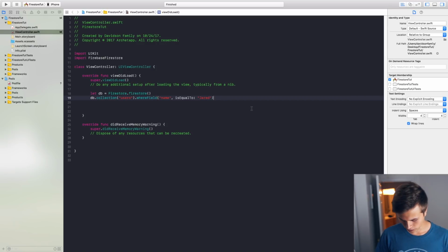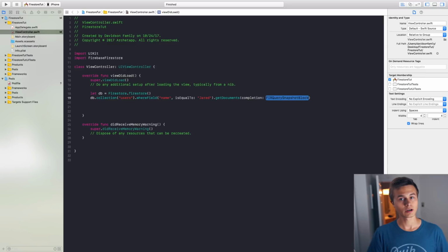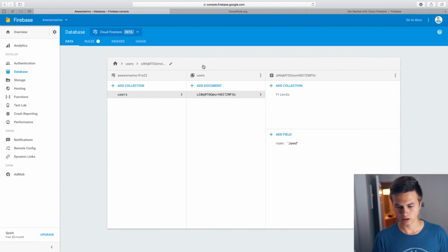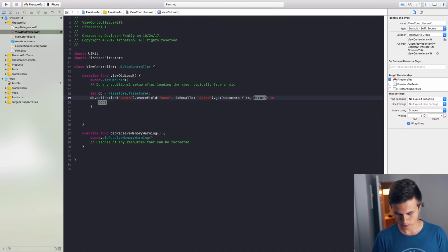But now that we have that where field in there, I'm just going to go ahead and say .get documents. And then it's going to go ahead and grab the documents, or right here, it's going to grab this document and then all the information that's inside of there. So let's go ahead and do that with the completion. We want a snapshot, error, and then we want to go down here.